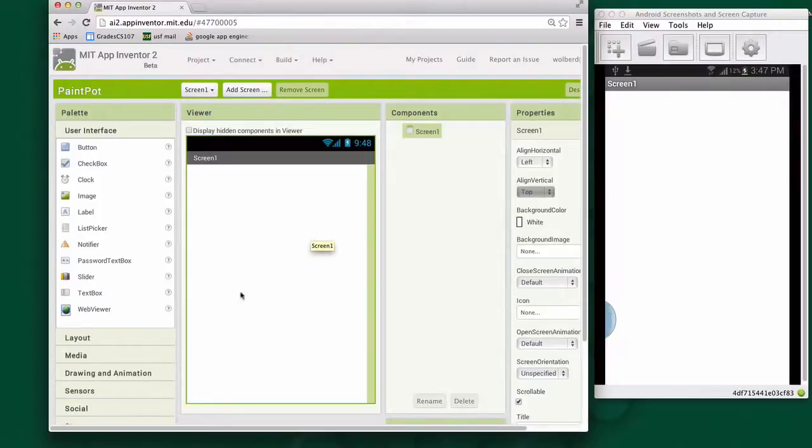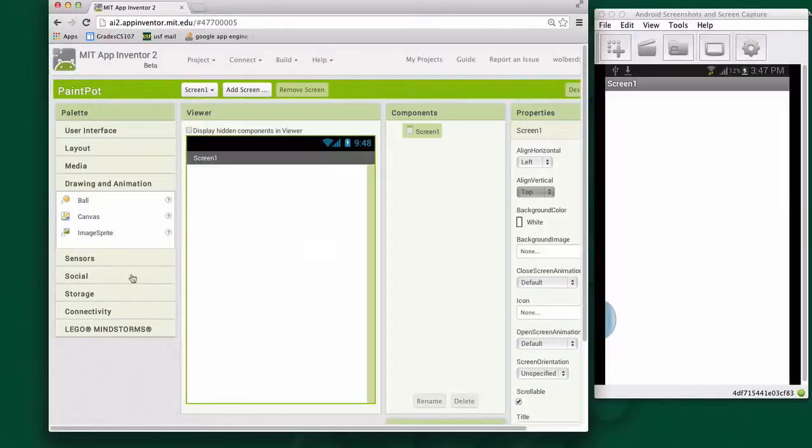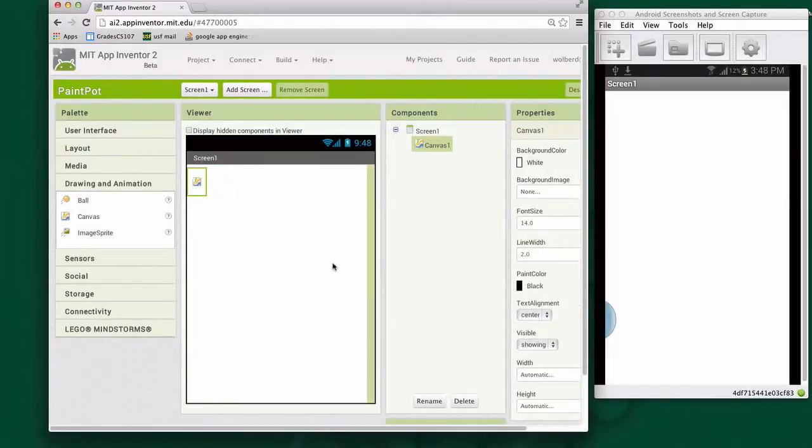Okay, so we're going to build a drawing app. Go to Drawing and Animation and pull out a canvas component. Drag it out. A canvas component is like a panel on your screen. You can have many of them, but inside them you can put sprites that are animated, and you can also allow the user to draw inside of canvases. All right, so I've got my canvas. Almost always you want to set its width to fill parent, and that just means to fill the whole screen. Then I'm going to set its height to 300 pixels.